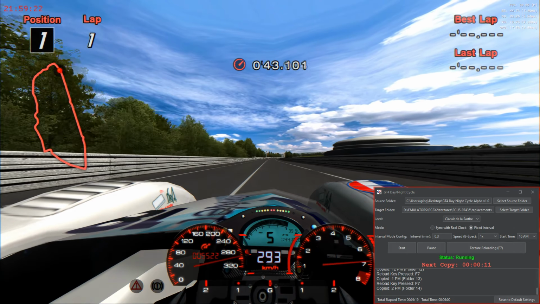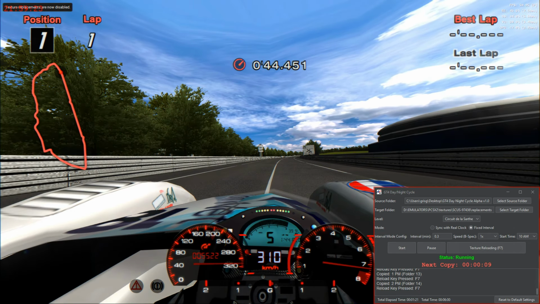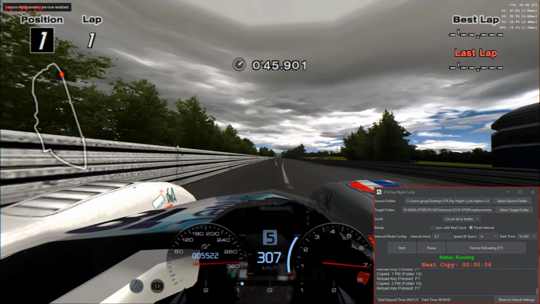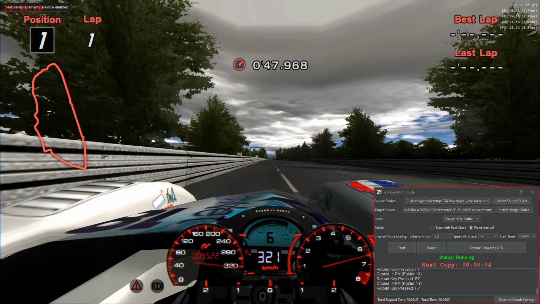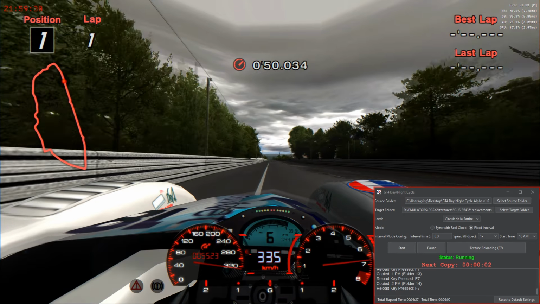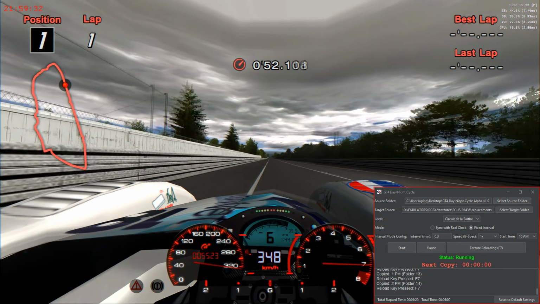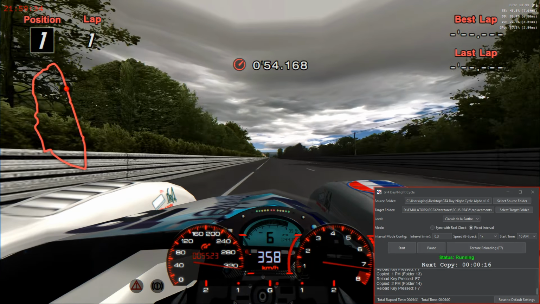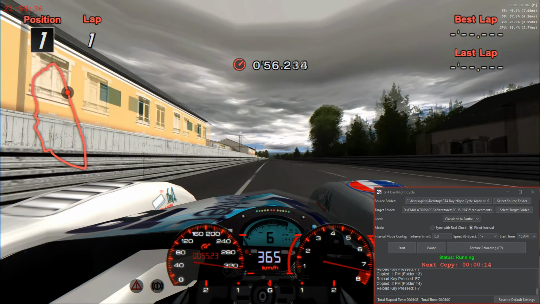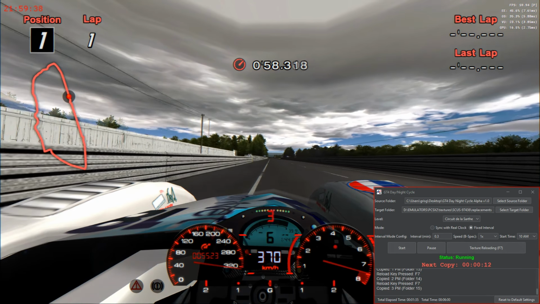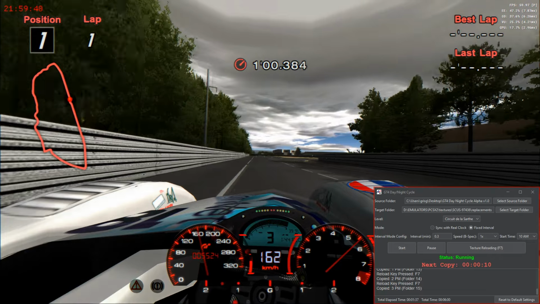That's 2 PM. Let's copy the folder. It's going to change it. F7. You see the texture reload is actually pretty quick, and I have a bad computer, so if you have something better, it'll be even faster. In an actual endurance race, it might be slower because there are just more cars on track.